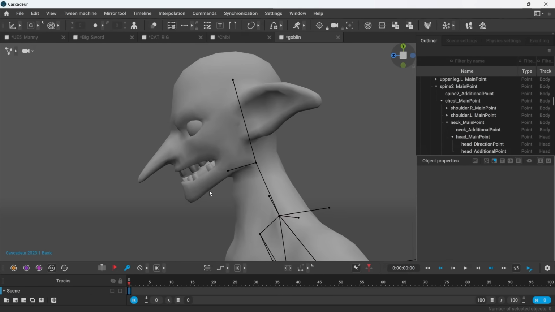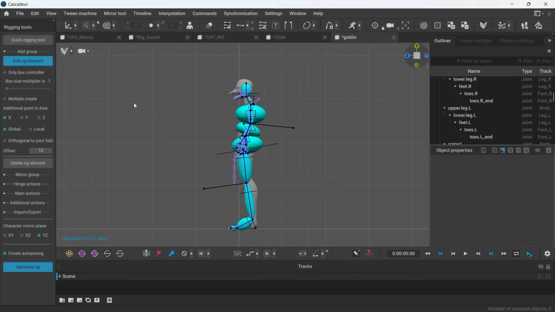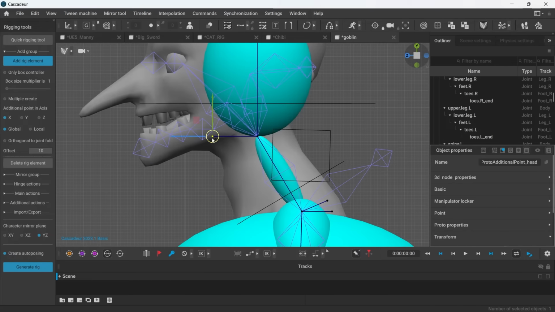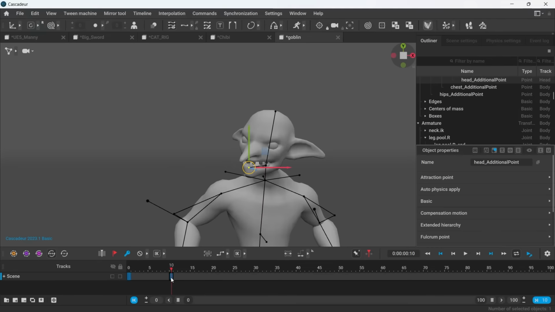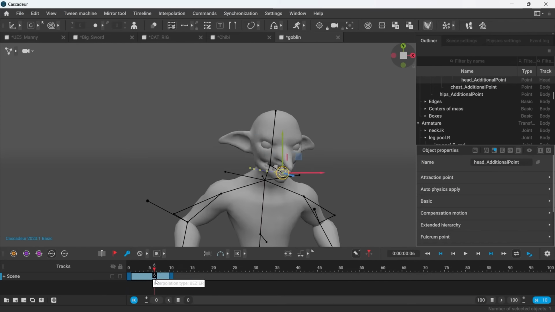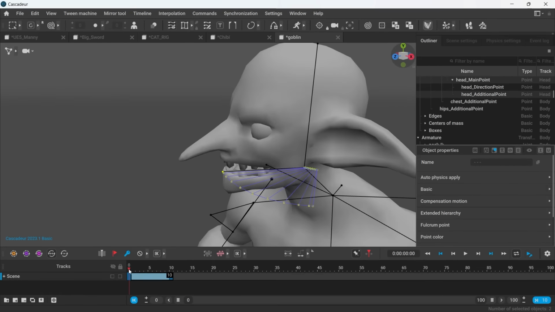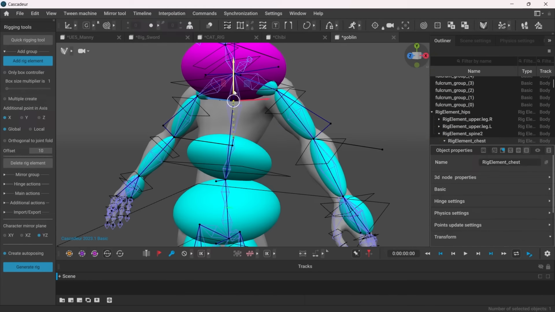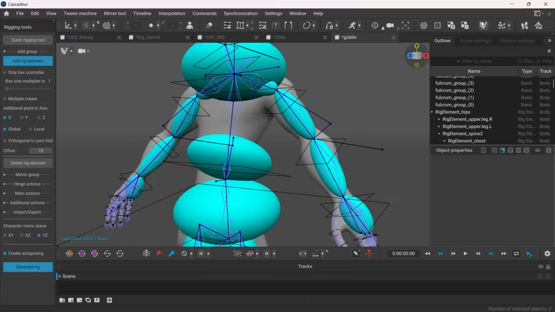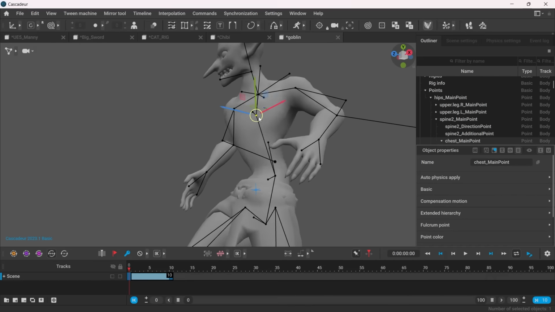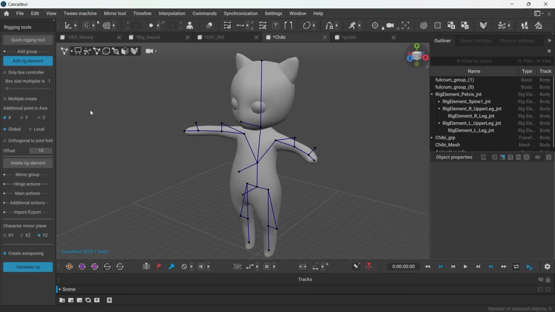To fix that, go back to the rig mode, use orthographic view, and stretch the point out. Now it will be much more convenient to rotate the head and track its trajectory. However, you should never move points which are in the middle of the chain. That will lead to awkward behavior and unpredictable results. You should only move additional points or direction points at the end of the chains.